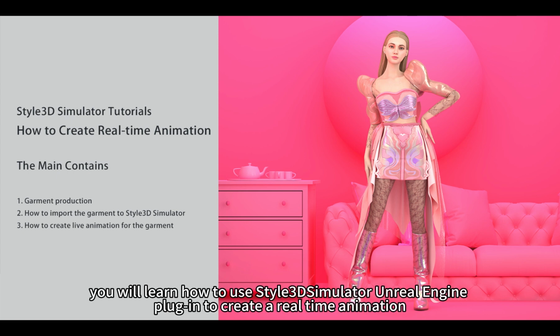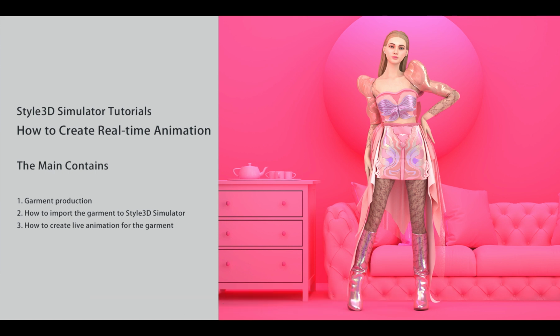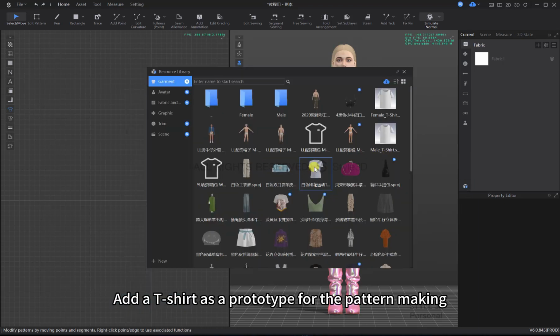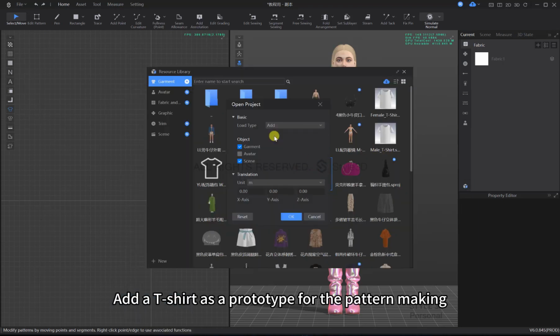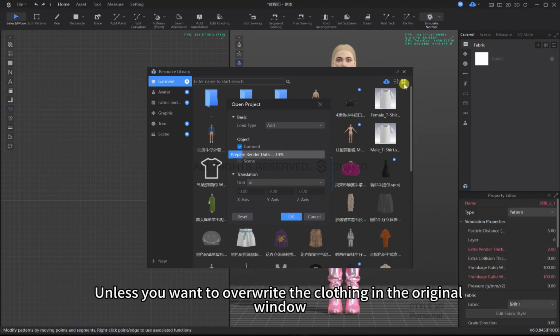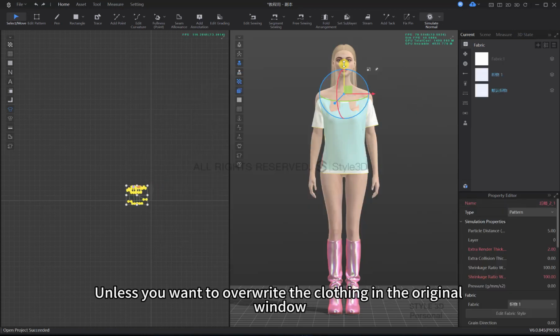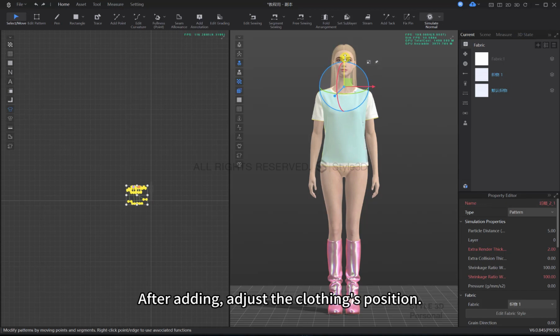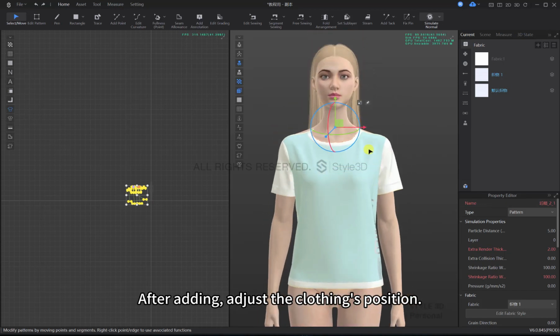In this video, you will learn how to use Style3D Simulator Unreal Engine plugin to create a real-time animation. So let's get started. First, add a t-shirt as a prototype for the pattern making. In general, we usually choose add, unless you want to overwrite the clothing in the original window. After adding, adjust the clothing's position.